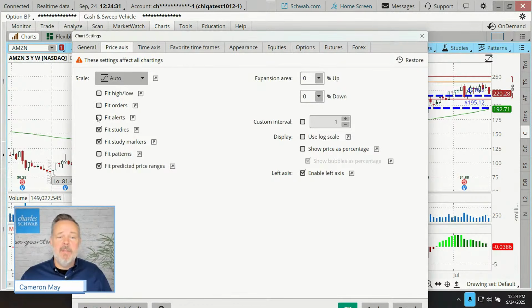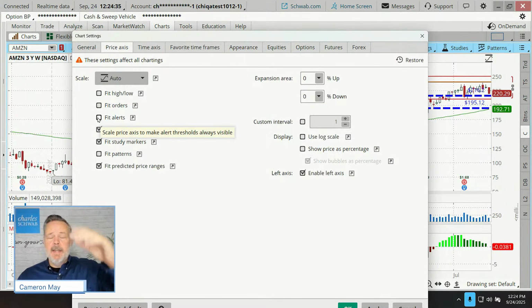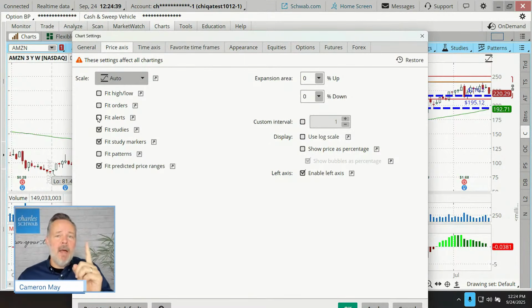We can do the same thing for fit alerts. If we have an alert that's off the top of the chart, there will be a little pill hovering there at the top of the chart saying, Cameron, there's something going on up above. If we want that to fit, just check the box here. Next, checking the box for fit studies.